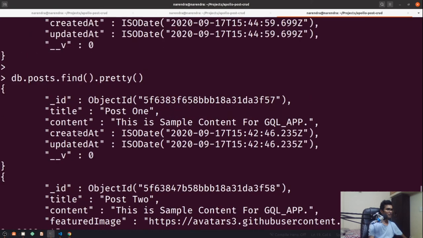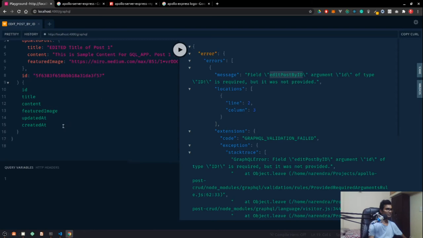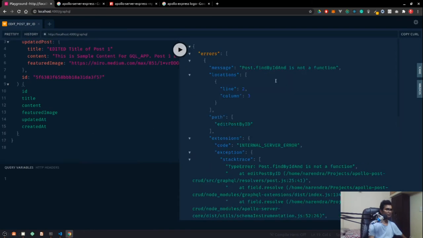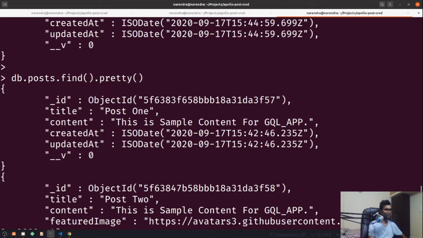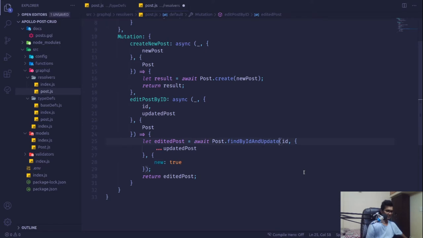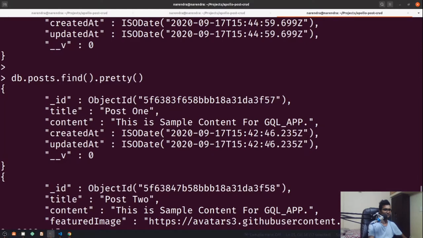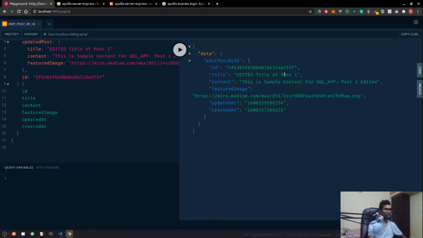And I can get my post from here. So our first post that we had, this ID, object ID, I'm gonna copy this ID and gonna go to my playground, pass it, and let's run our query. Okay, so I forgot to check for that, find and update. So basically what went wrong was this find and update, actually this was the mongoose function, find by id and update.